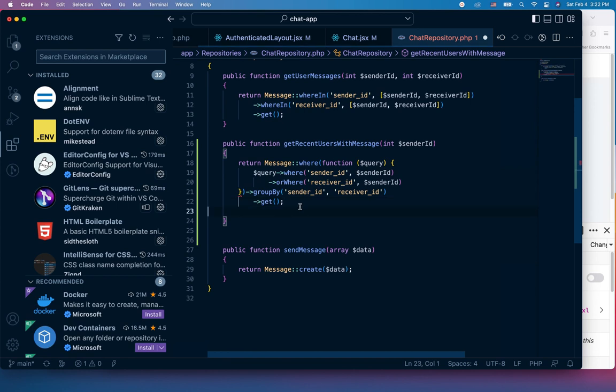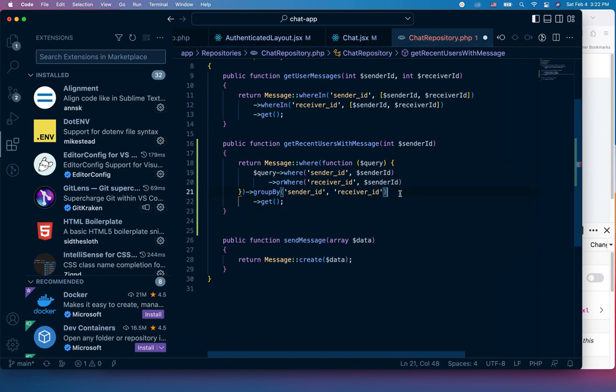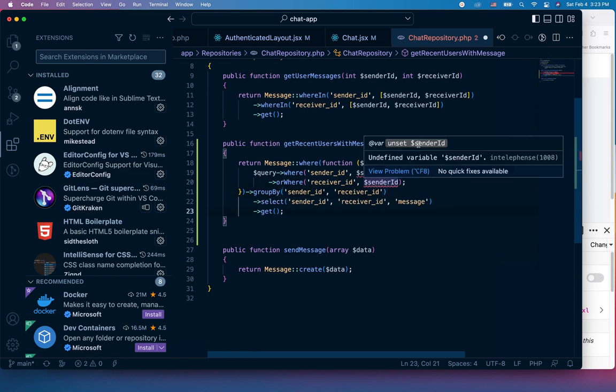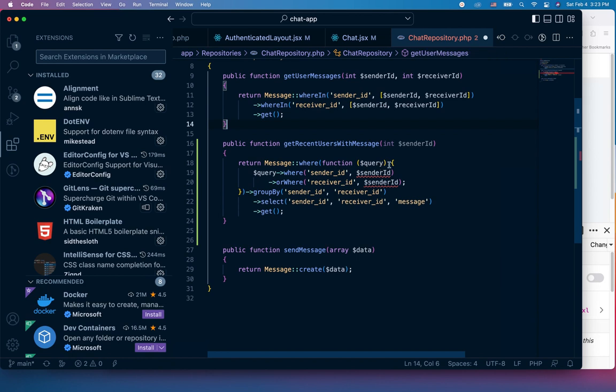But before getting the data, we don't need to get all of the stuff. We can make this selective. So just select what we need to get, and then message. Actually, this is the last message. So that's it, and also add a semicolon here. And what we have missed: as this needs to be passed here, we have to use it and pass it inside the first bracket as well, the sender.